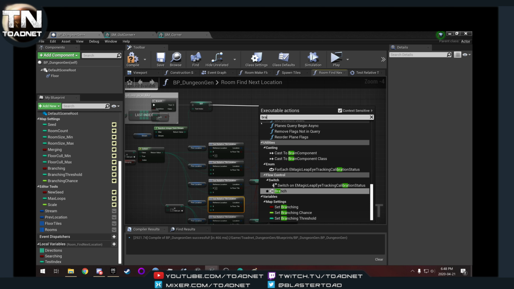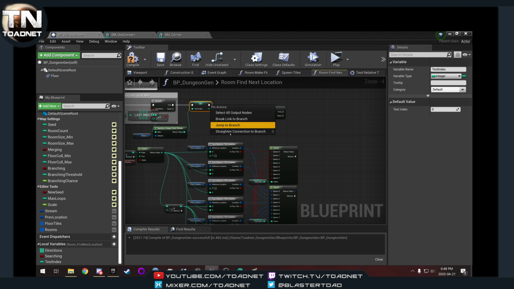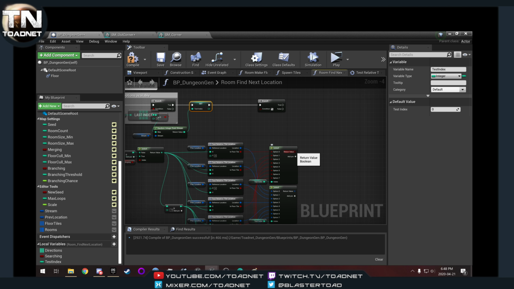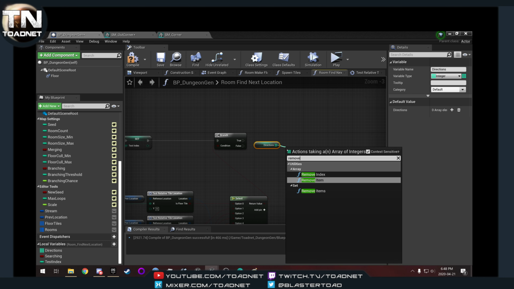We're then going to run a branch here. So, is this already a floor tile? If it is, we want to get our directions, remove index.